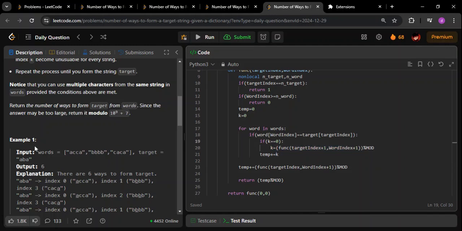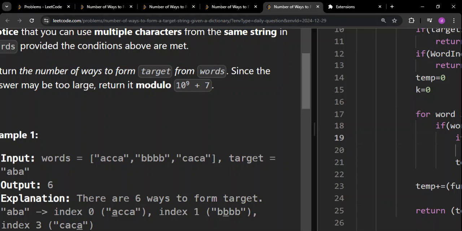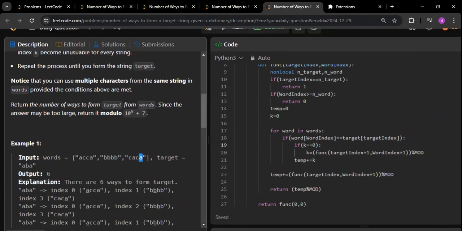Now, what will happen is, for example, if you see, this a is also in the third index, index 3. This a is also in index 3. So if I'm searching for a word, I will find this also in the third index, and this also in the third index. For that reason, k is 0 initially. Let us say if k is 0, that is, if the first time I'm finding a word which is matching the target, in that case I will do this recursive call. I will get some value here. I will do a percentage modulo of this, then I will store it in k. Then I will do temp is equal to temp plus k.